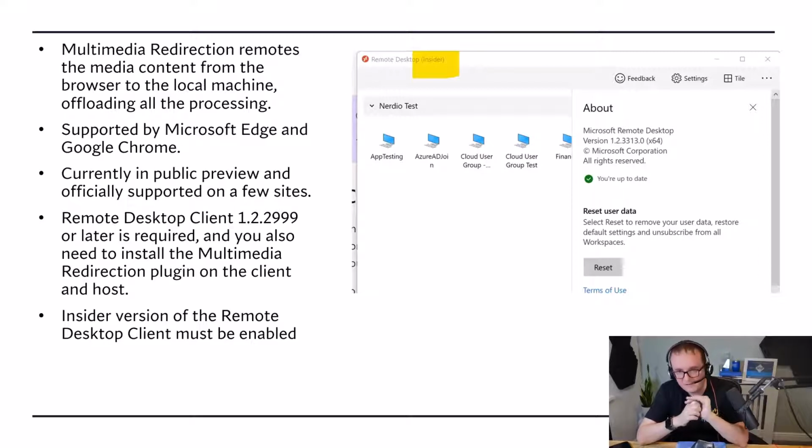Okay. So again, this is a public preview. It's not fully supported, and it's only supported on a few sites, which we'll go through shortly. It also needs at least remote desktop client version 1.2.2999. Again, I hope people are using a much later version than that. Okay, and it also needs to be the insider version. The insider version of the remote desktop client is one which they push out first to test features, so you'll get it a bit quicker. So you need to be running the insider version to use this capability.